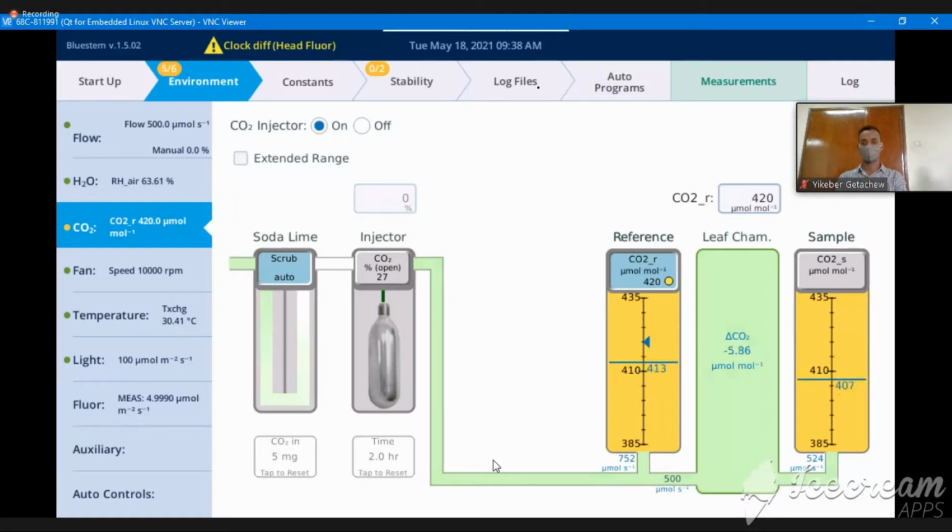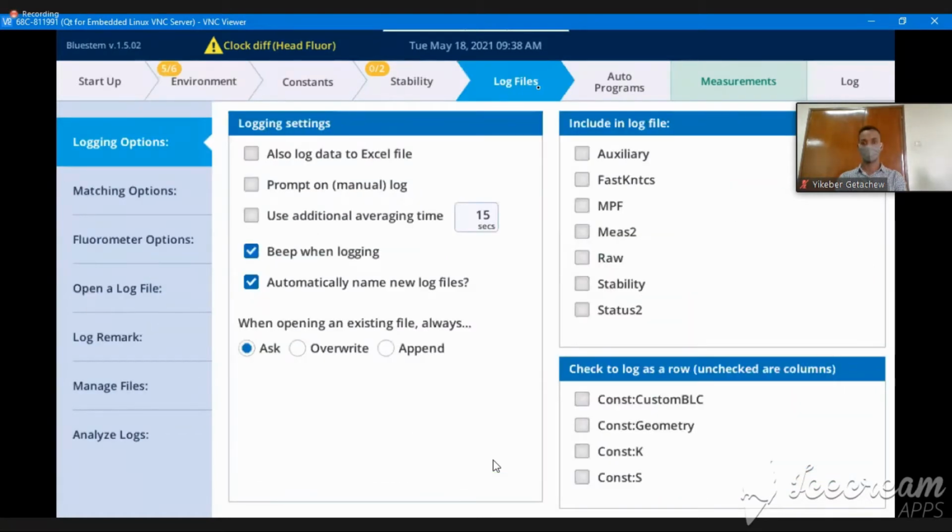To open a log file, you're going to go to log files, exactly. And if you go to open a log file, we have a couple of things in the logging options that we should talk about before you open the log file, because there are some things we can't change once the log file is open.